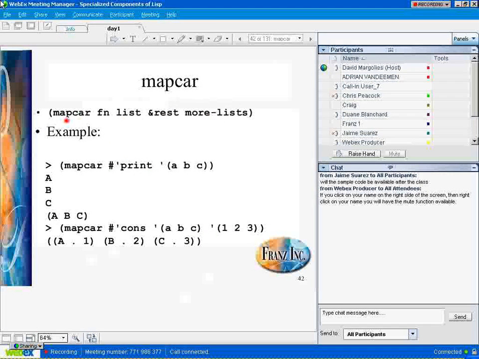So mapcar takes a function and then at least one list and then as many more lists as you want. And what it does is that it applies the function to the first element of the list and the first element of all the rest of the lists. And then it applies it to the second element of the list and the second element of all the rest of the lists.